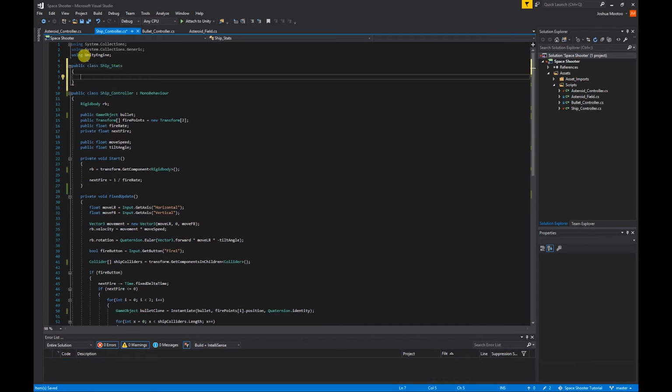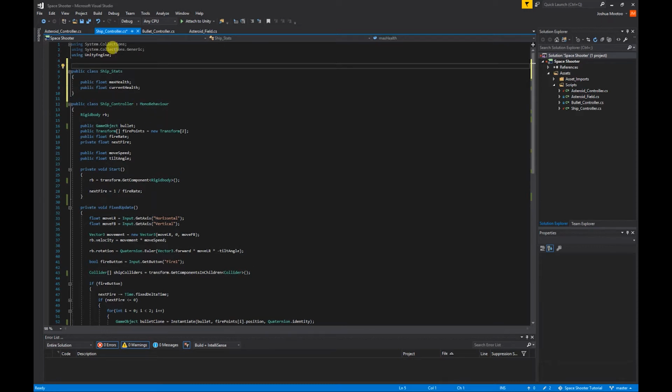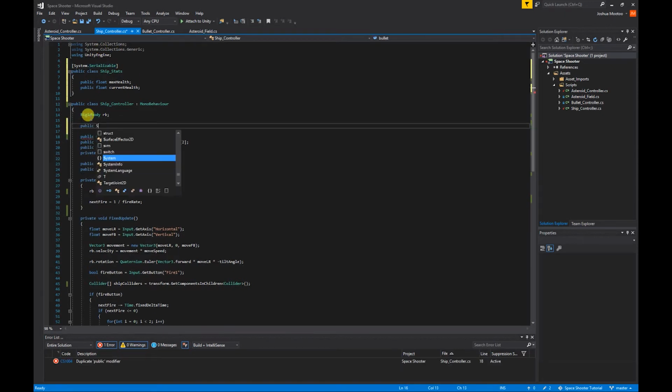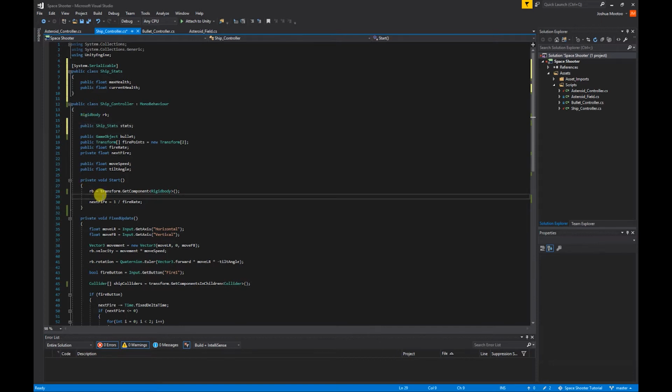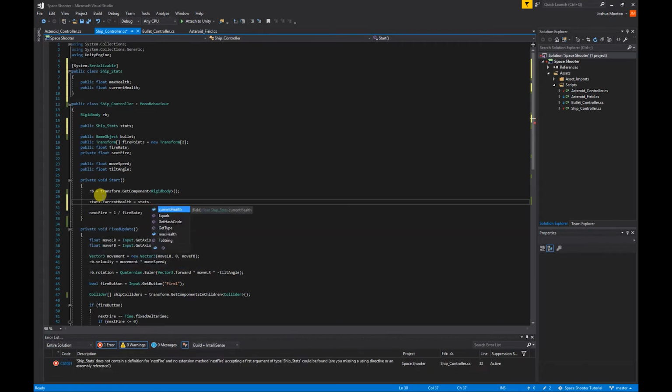For the health, we need a max health, so public float maxHealth, and we also need our ship's current health, so public float currentHealth. Because we're not deriving from MonoBehaviour, in square brackets we need to put System.Serializable. To access it in our ship controller, we need to create a public ShipStats and call it stats. In our Start function, I'm going to set our ship's current health to be equal to our ship's max health. So stats.currentHealth is equal to stats.maxHealth.